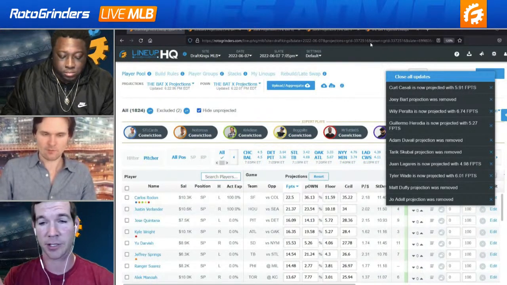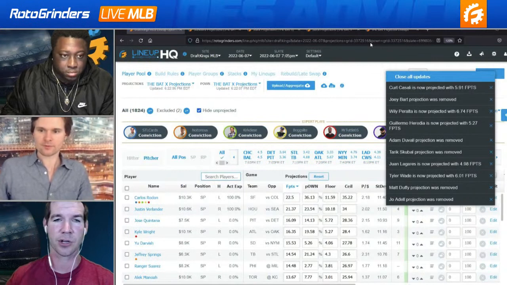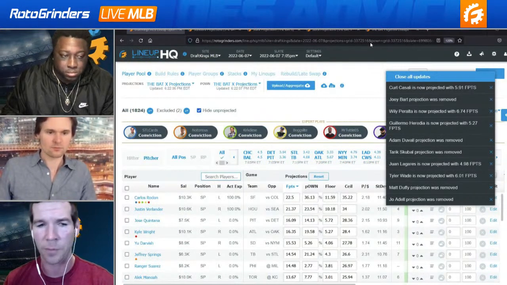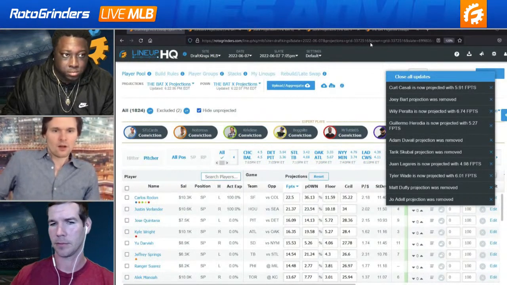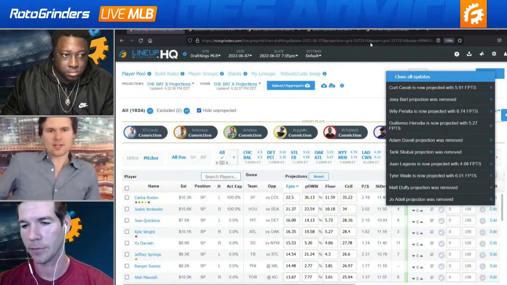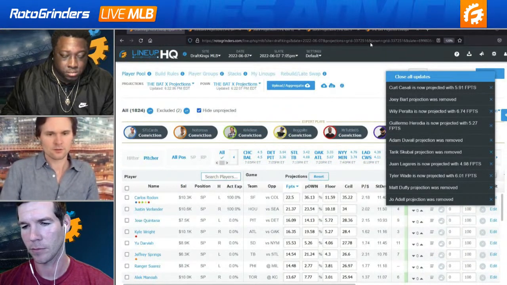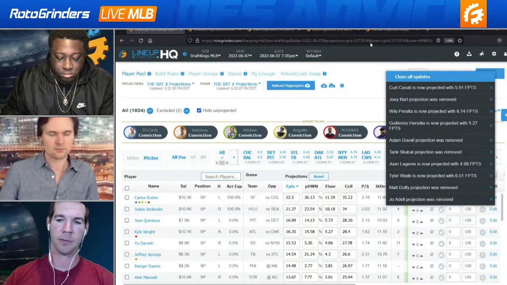Let's see, another FanDuel cash. Carty, I'm going to give this one to you. Teoscar and Kirk or Bobby D and Schwarber? Bobby D and Schwarber. Okay. All right. We hit lock.